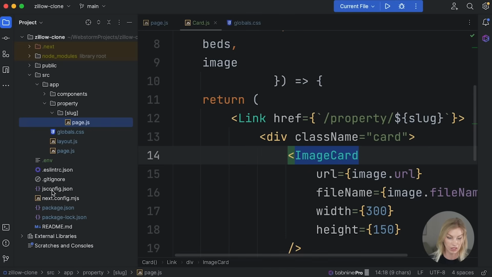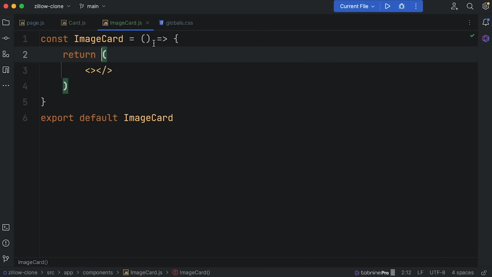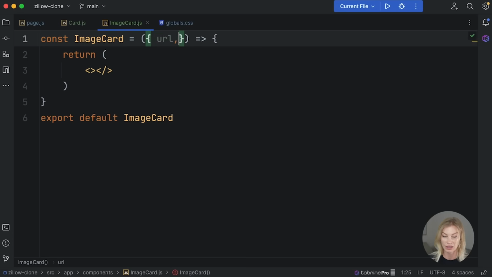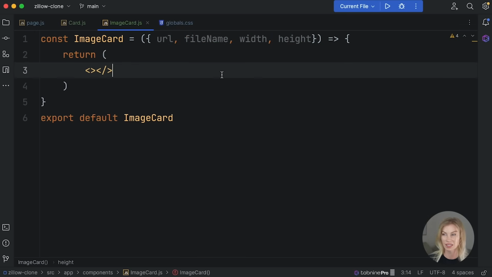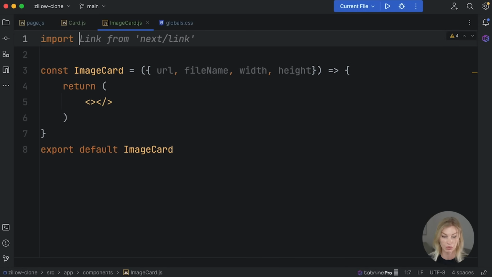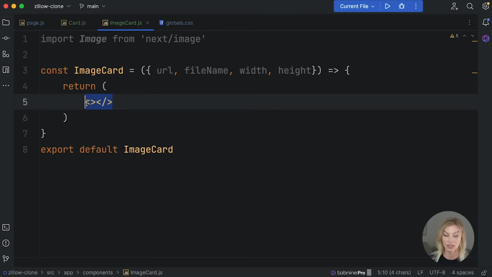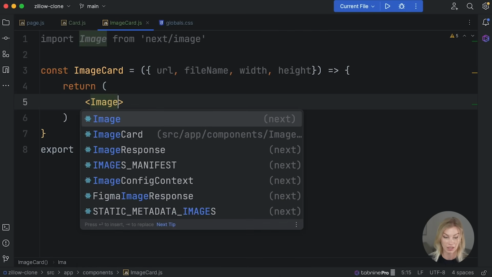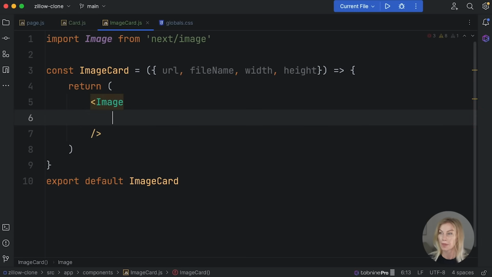So now let's go to the image card. Here it is. Let's make it bigger. And once again, let's just get the URL, the file name, the width, and the height. And we're just going to return an image. However, we're going to import that image from Next. So import image from next image. And now let's just return it. So I'm going to make an image. Let's make that a self-closing element. And now we're going to have the class name. So I'm going to add a class name to this of image.